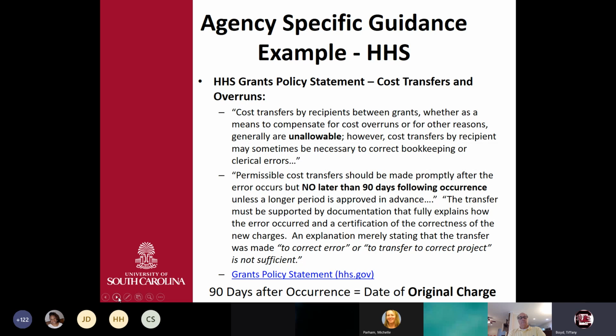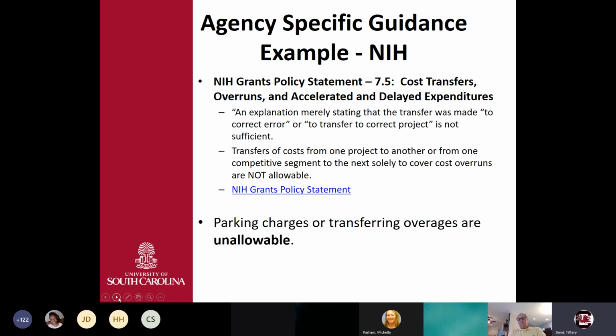And then they go on to say an explanation merely stating that the transfer was made to correct an error or to transfer to correct project is not sufficient. So they're basically saying we need more information. We need justification. And then NIH does the very same thing. They say basically the same thing as HHS. So just remember, parking charges or transferring overages are unallowable.